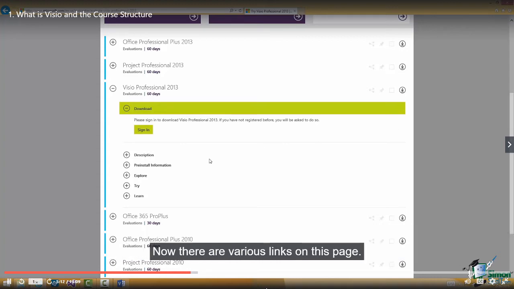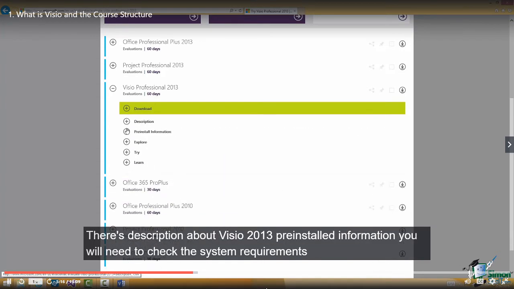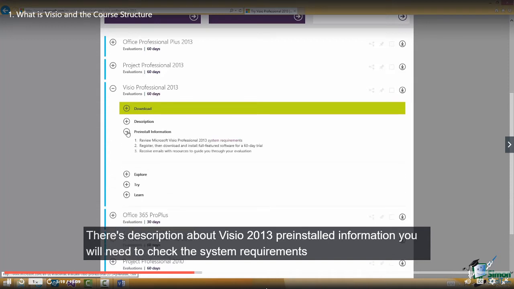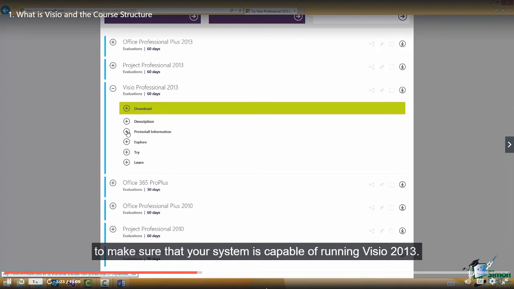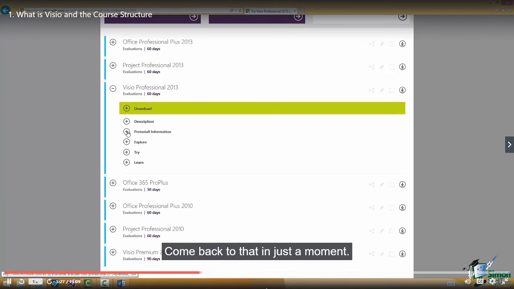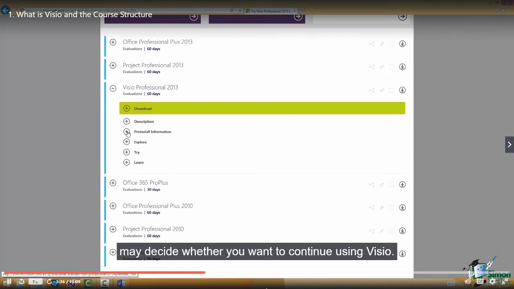Now, there are various links on this page. There's a description about Visio 2013, pre-install information. You will need to check the system requirements to make sure that your system is capable of running Visio 2013. I'll come back to that in just a moment. But basically, you can download a trial version, use it for 60 days, and then on the basis of that, you may decide whether you want to continue using Visio.